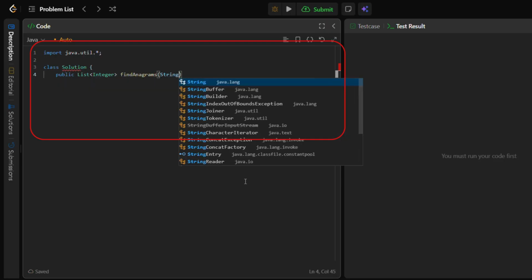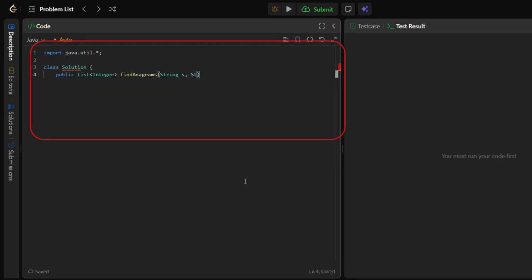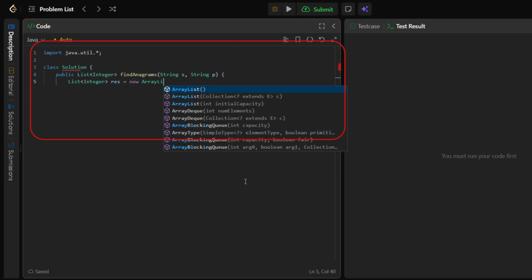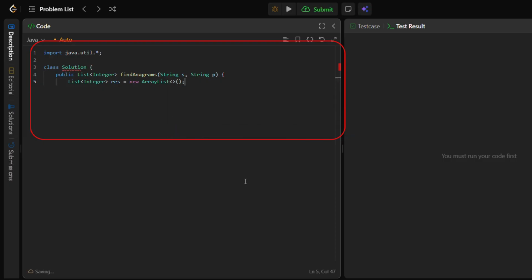Line highlighted, List<Integer> res = new ArrayList. We make a list to store any valid starting positions we find. Line highlighted, int m = p.length, n = s.length. We store the lengths of p and s so we can compare windows efficiently. Line highlighted, if m > n, return res. If p is longer than s, it's impossible for an anagram of p to appear inside s. We immediately return an empty list.